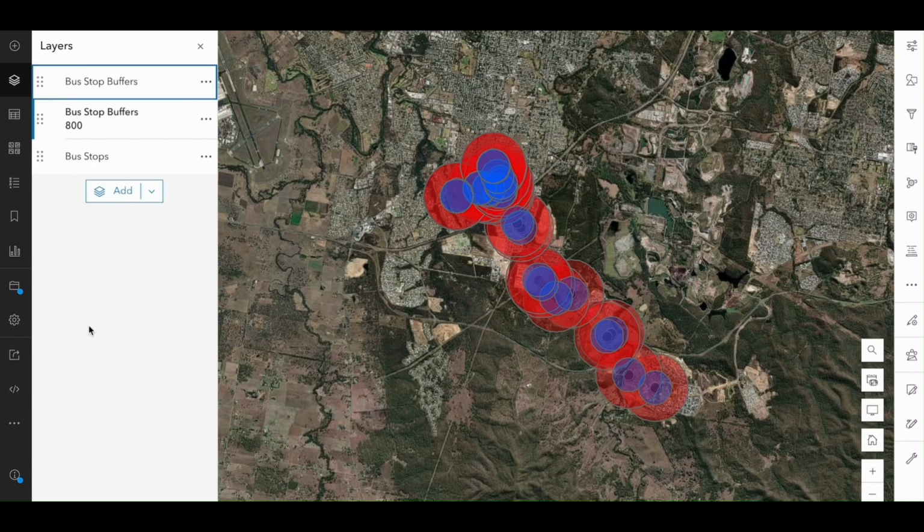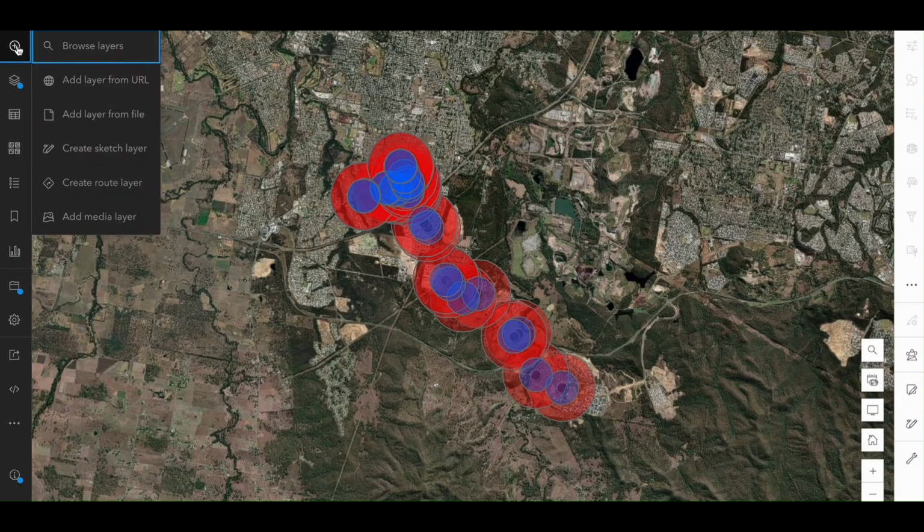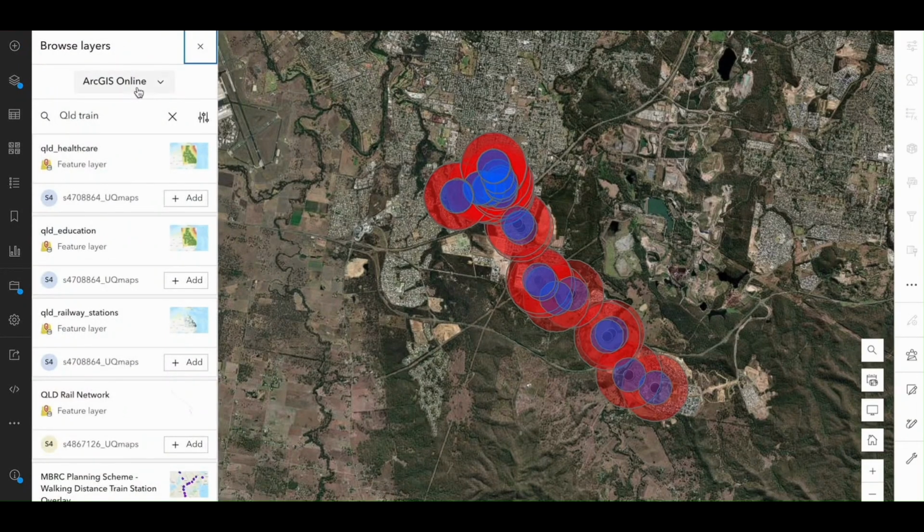You are able to make new maps every time you move these layers around, or you can even just close and open the eyes to make new maps to be used. Let's add the rail network to this map to see whether the people in the Ripley community who do not have access to the bus network, if they have access to the rail network. So we click on plus, we go to browse layers, we go to ArcGIS Online, type in Queensland Train or Queensland Rail, go down to where we see Queensland Rail Network and click add.